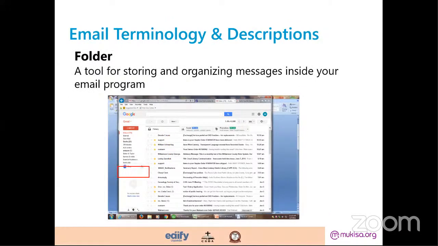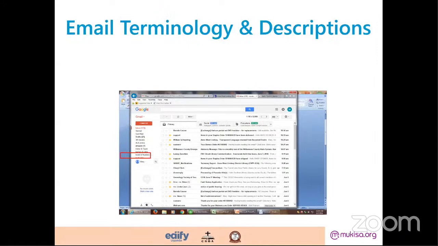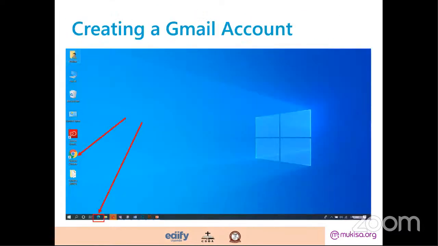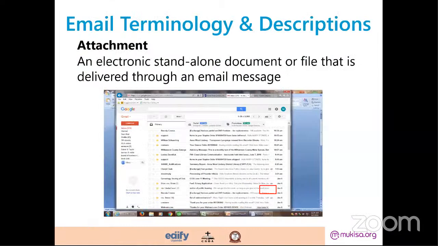All right. Then there's a folder, a tool for storing and organizing messages inside your email program. We also have an attachment. An attachment is an electronic standalone document or file that is delivered through an email message.